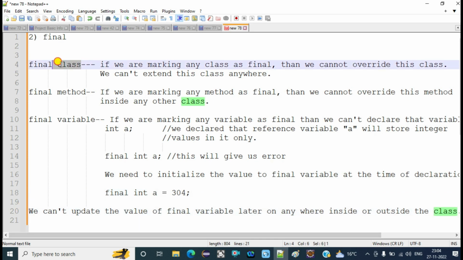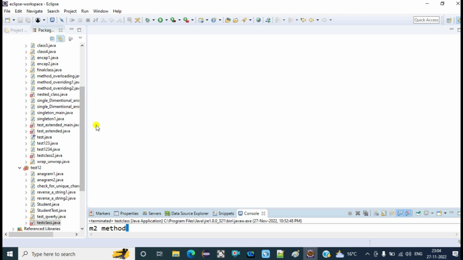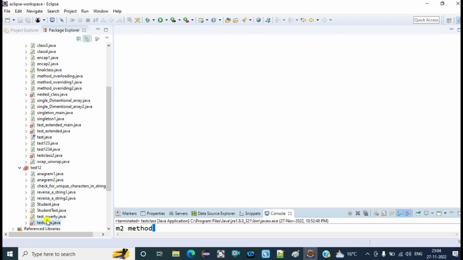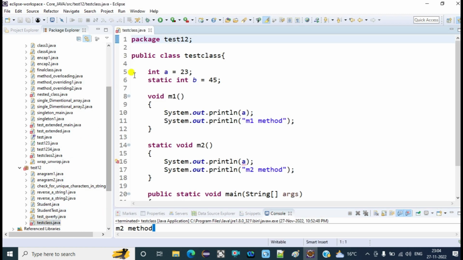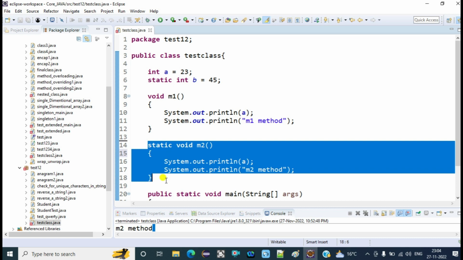Let's start with the final class. If we are marking any class as final, then this class cannot be overridden. We cannot override the final class. What is override here? We cannot extend that class. We cannot extend the final class anywhere. Let's create one class. Suppose I am taking the example of this test class. Let me mark this class as final.